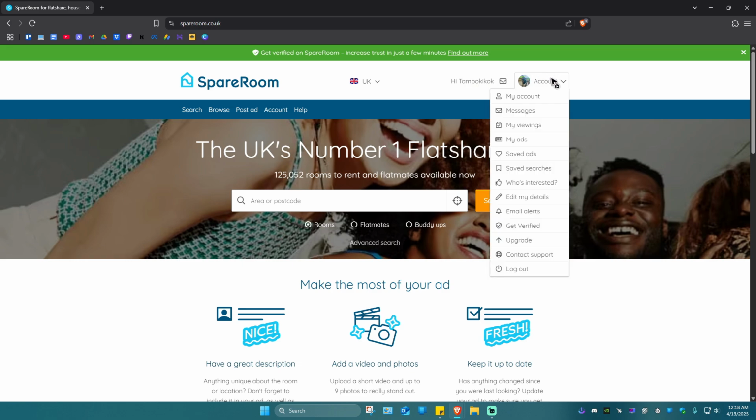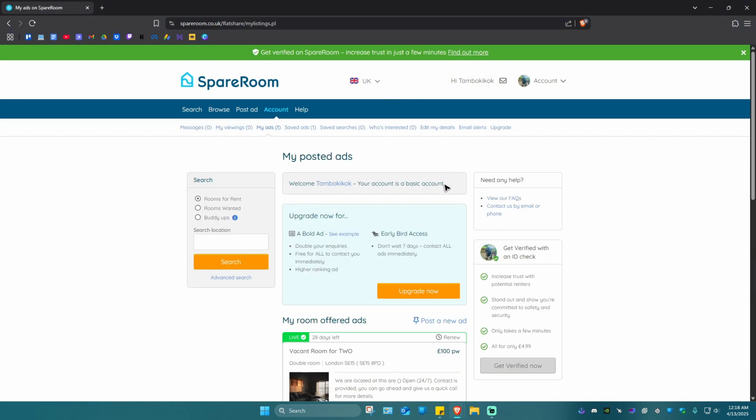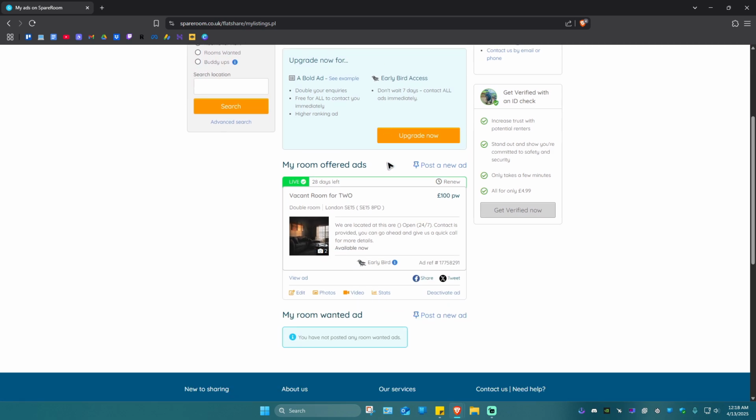Now, once logged in, just hover your mouse right here to your profile. Now go ahead and go to My Ads right here, click on it, and you will be landed to this exact page. So what we're going to do in here is just scroll down until we find your ads. All right, as you can see here, I have one active.